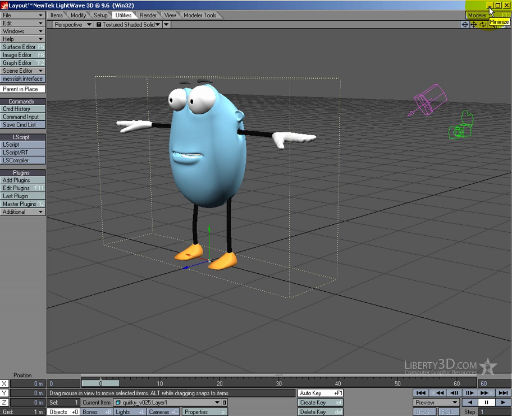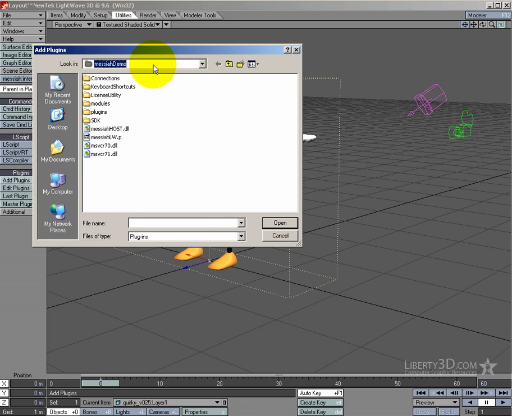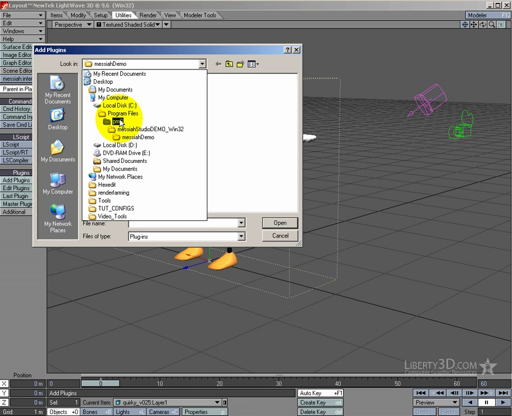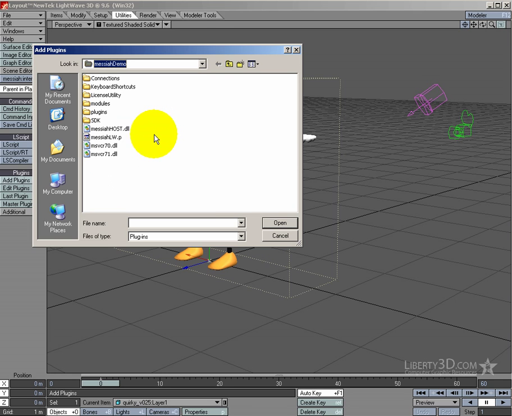Okay, so here's LightWave and here's a character, and what you need to do to connect these two together, Messiah and LightWave, is to go add plugins. And if you look under the program files PMG and your Messiah install, at the moment I'm running demo, as you can see here, you'll find Messiah LW.p, and you add that, and that'll add in 3 plugins. Well, it'll say 6, but it's only added 3.